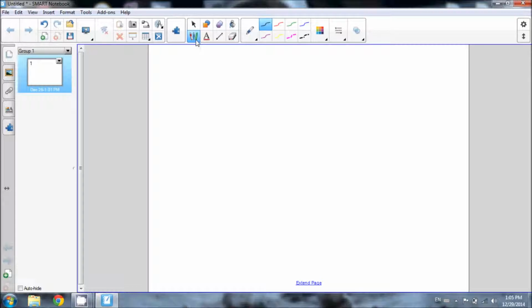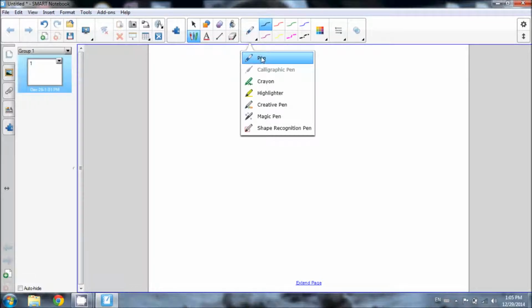This is the pens. The cool part about the pens, you can change the type of pen. You have a pen, a crayon, a highlighter, creative pen, the magic pen, and the shape recognition pen. We'll go over that later. It works for some smart boards, works for some lessons, doesn't work for others. So there's no point in me going over these two, what they do, if it doesn't apply to everybody. So I'm only going to work with what applies to everybody.